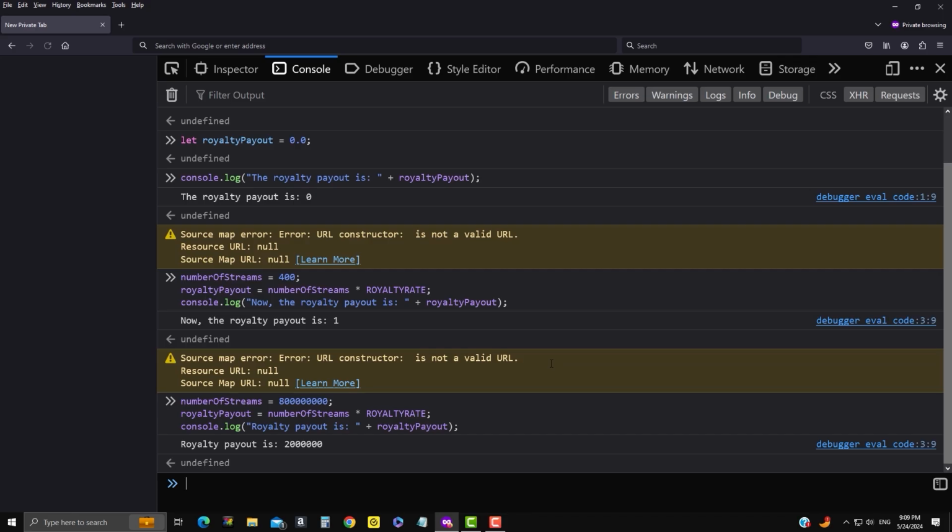So that concludes this video. This is a little bit of a shortcut by using the constant, but in the next video, we will demonstrate functions.